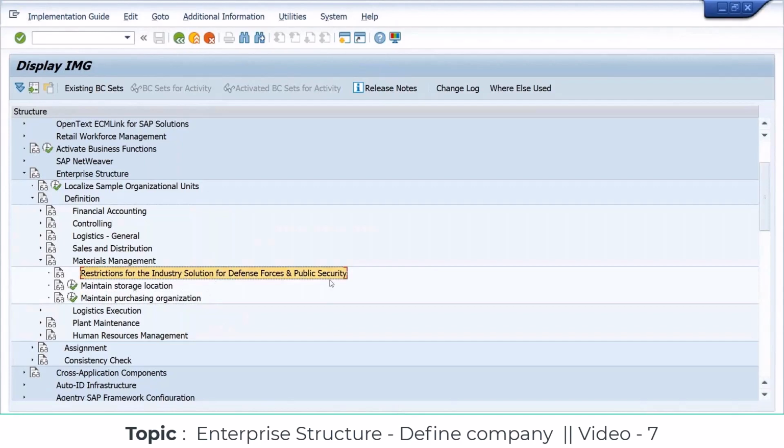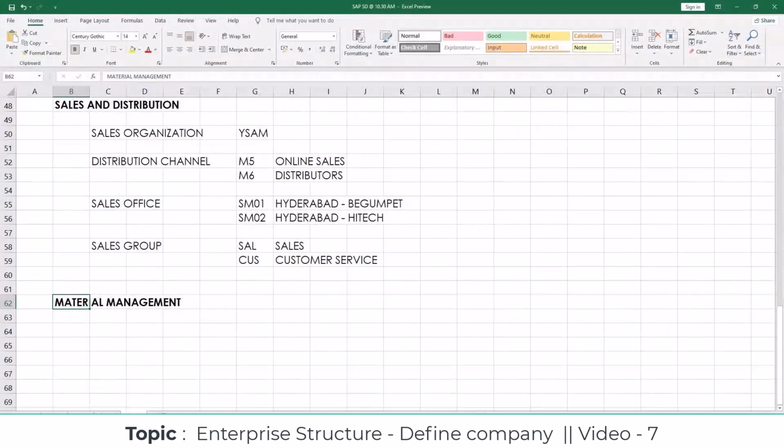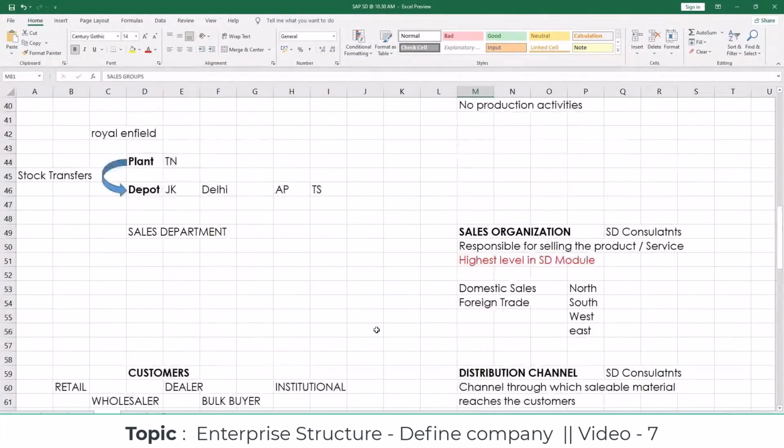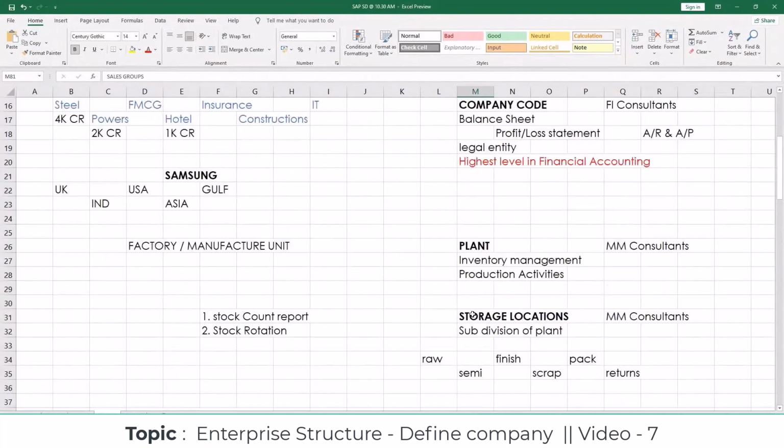What you mean by this defense forces and public security is what has been mentioned. We're not working on it. We're going to work with these two options over here: maintain storage location and the purchase org. And I was trying to explain the storage location functionality. A storage location is what we call a subdivision of a plant. All these storage locations are going to be maintained inside the plant.